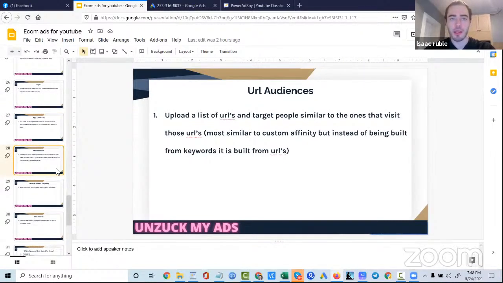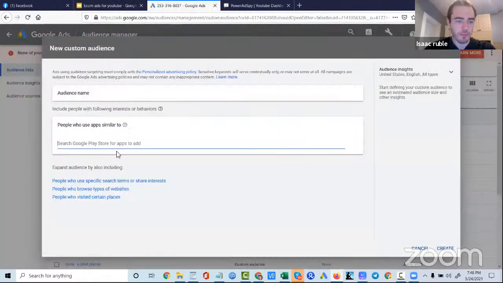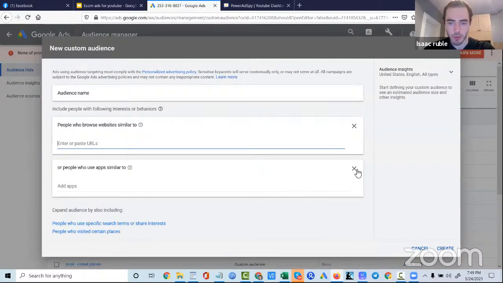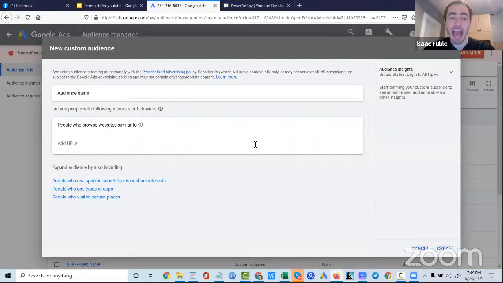URL audiences. If you remember back to custom affinity, where we supply Google with some keywords and it basically gives us a 30,000 foot view of people who have searched types of keywords like that and finds us similar people, URL audiences are very similar. What we're going to do is target people who browse certain types of websites, and we're going to close this app one. Basically you're going to add in URLs here of competitors' products, or your product if you have a ton of organic traffic to the site's page.